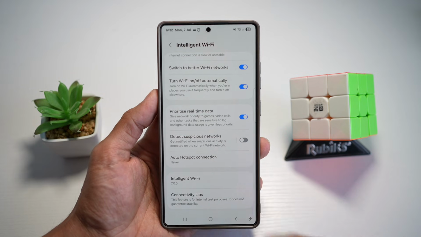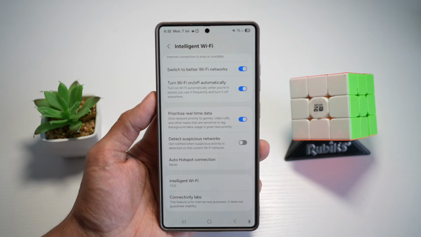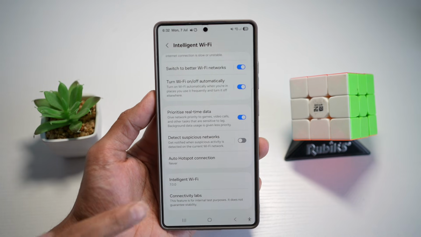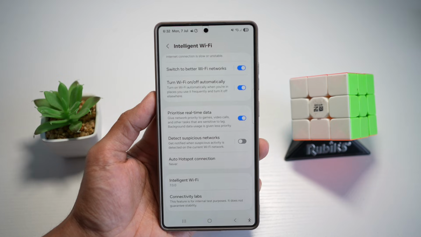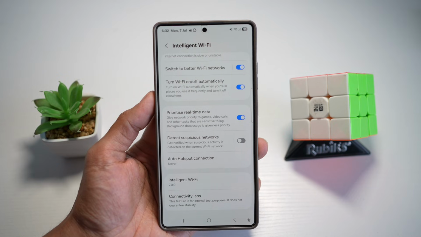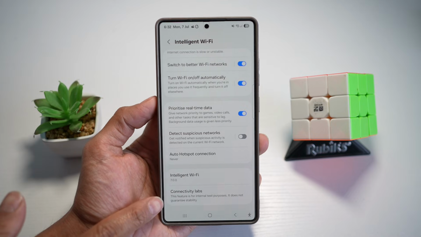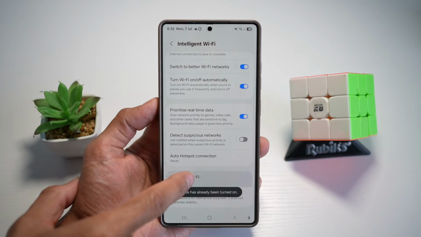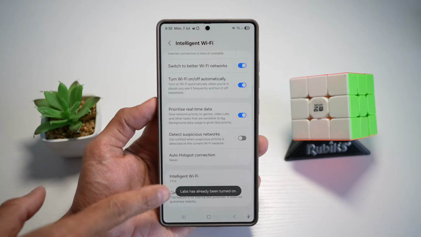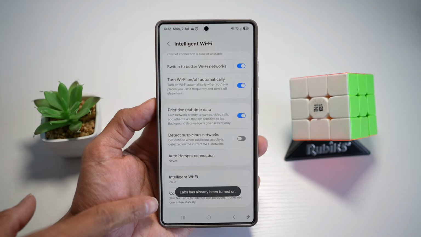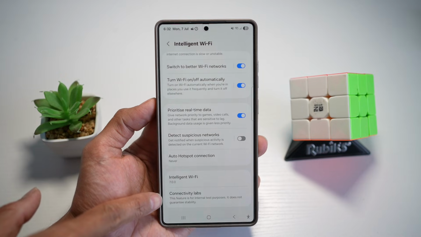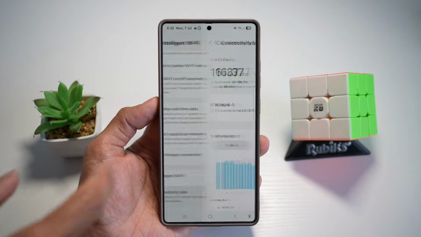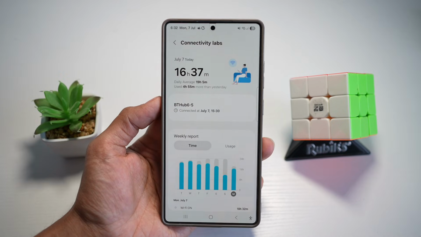Now the next feature which you want to look into is your Connectivity Lab. So this is a hidden feature. Once you tap into Connectivity Lab, things get really interesting. So first, let me show you how to turn on Connectivity Lab. You need to find Intelligent Wi-Fi, and tap multiple times until you see a message saying Connectivity Lab has been enabled. Then you'll see this hidden menu appear. Tap on it. This will take you to your Connectivity Lab.